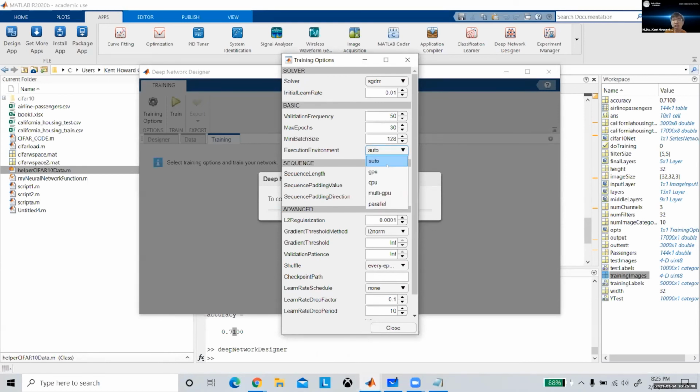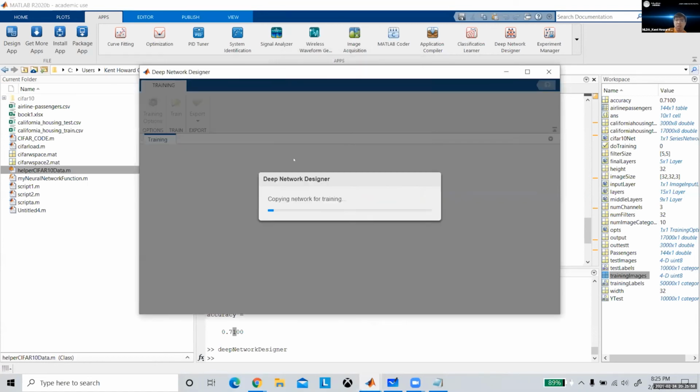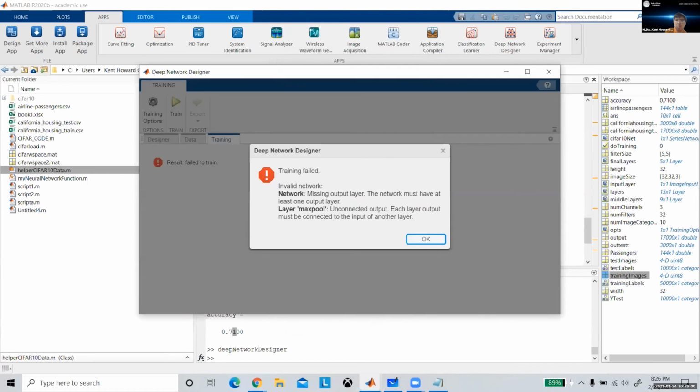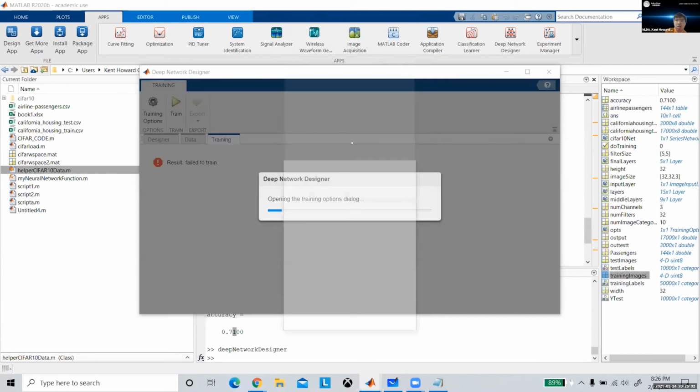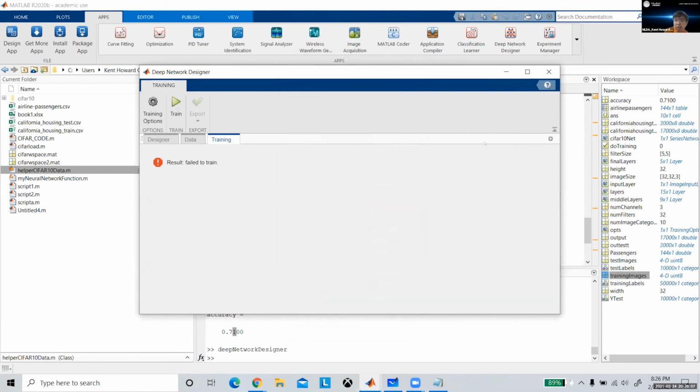Another important option is that you can pick which device you want to execute on. If you have the Parallel Computing Toolbox, I think you can train with your GPU, or you can train with your CPU. But for other cases, I think you can only train with your CPU. So let me just train here. Oops, I cannot work with the train. I did not create it.